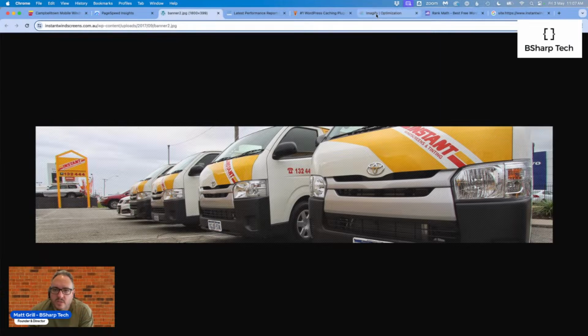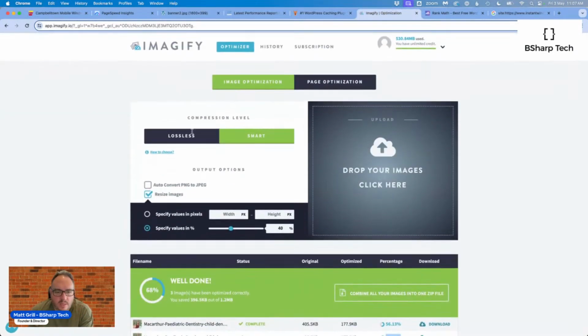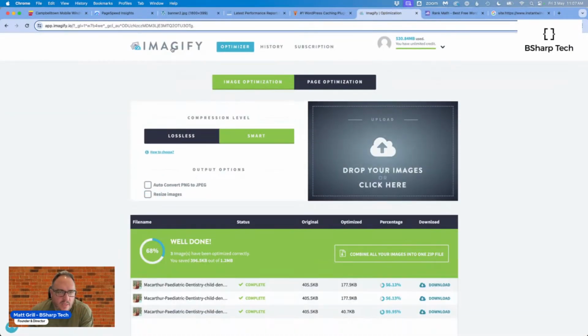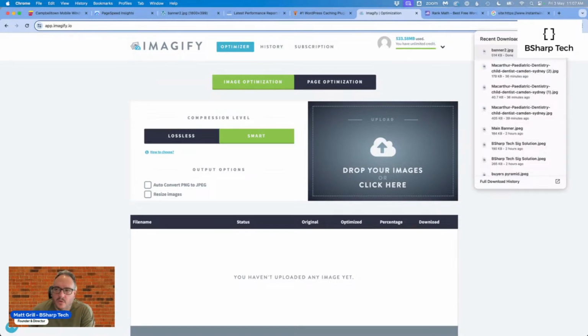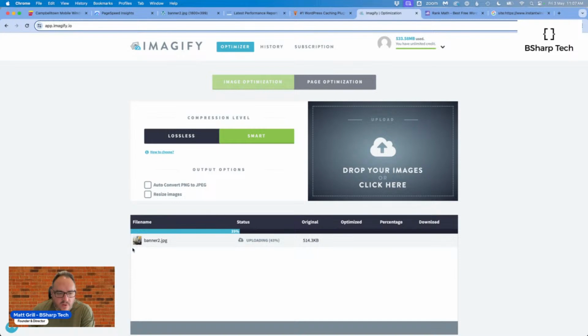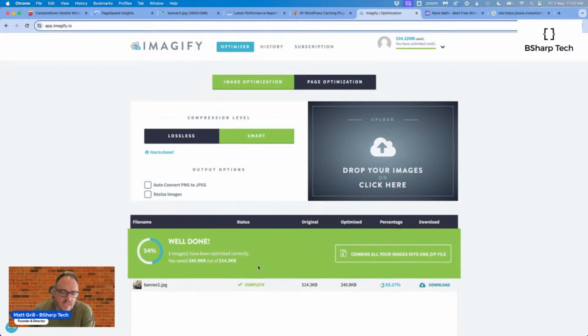Now, there are tools you can use. Imagify is one of them, and I was using that previously. What Imagify does is it can optimize your images. The larger the size of the image that's got to upload to a website, the longer it's going to take to load. It can affect your performance. But if you use something like Imagify, and I've just grabbed that banner image and I'll run it through Imagify now, you can optimize the images and actually compress them.